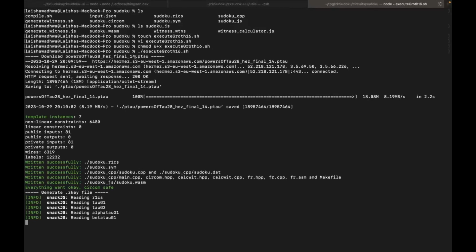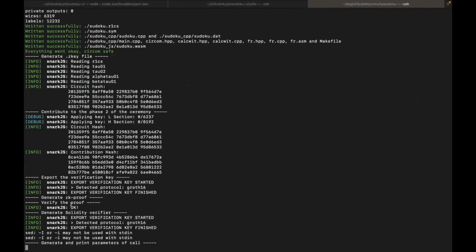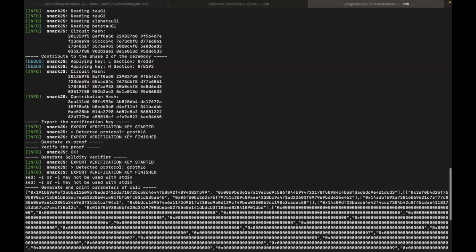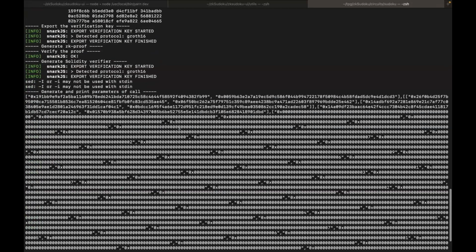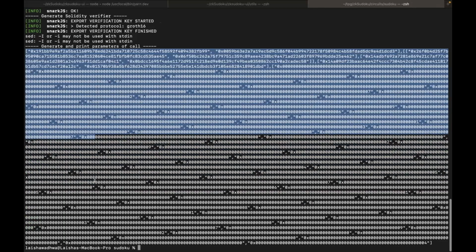So what happened is that it just did the steps of compiling and generating witnesses again. So it was an override. This is the aspect of generating the key file. And this is the part of the export of my verification key, which I'm going to use. And this is where I've printed the parameters of the call. Now we'll see how these parameters are used and where. Right now it's a lot of hexadecimal values, which actually don't make sense.